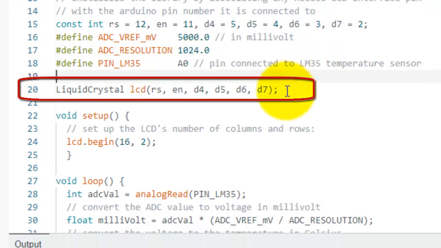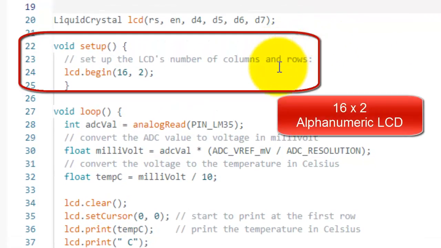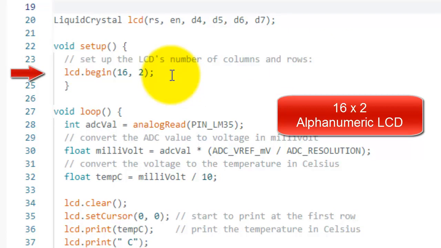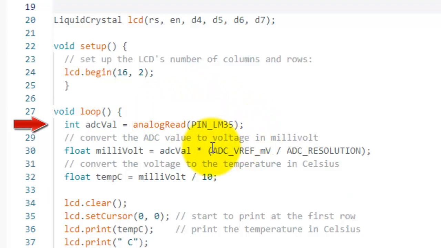Then comes a built-in function of the LCD, which is LiquidCrystal lcd, and within the argument we have to give all the pins we have initialized. Then comes the void setup function. In this function I will use the command lcd.begin, and within the argument I use 16, 2. Within the infinite loop, the first step is to read the analog voltage by using the function analogRead, and within the brackets the pin number which is A0, which is equal to pin underscore LM35. This function has a return value, and I am storing this return value in ADC val.